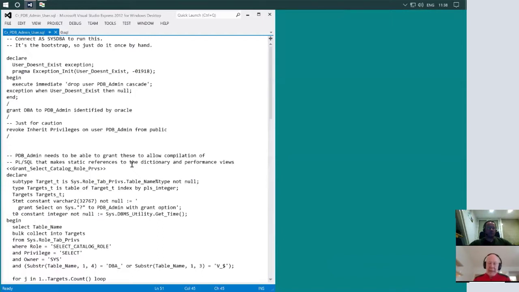I'll say it again more carefully. Someone who knows the password to a user that's got the DBA role can most certainly create a new user and can grant to that user select catalog role. That's insufficient to let that newly created user own PL SQL with static references to the views that role gives ordinary select access to.